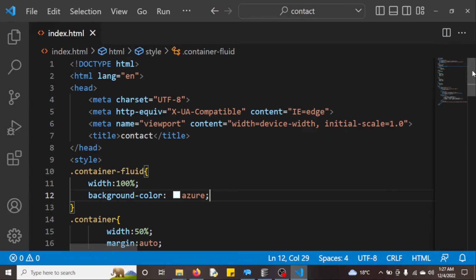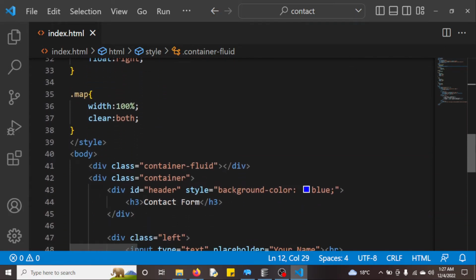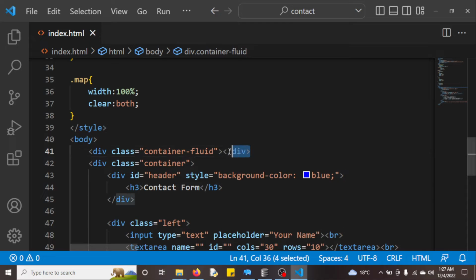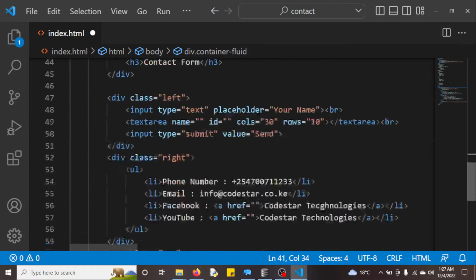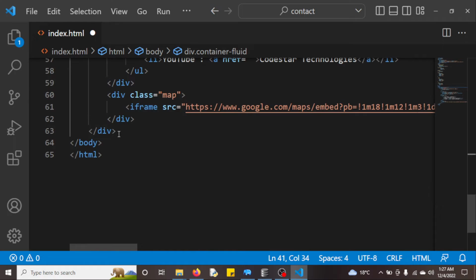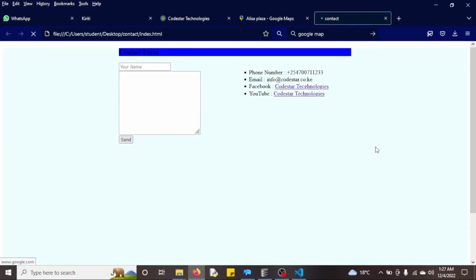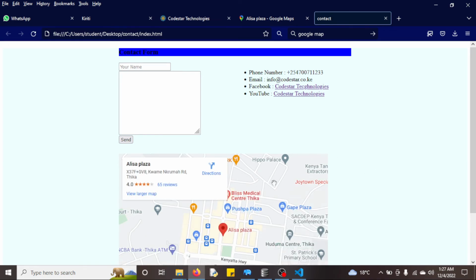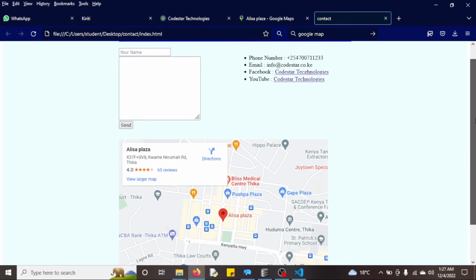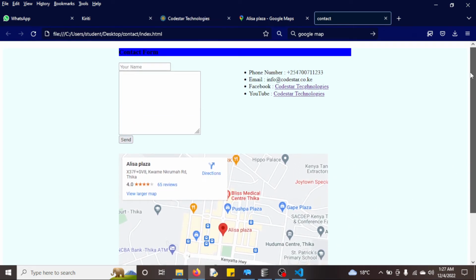So now the next thing I want to do is to make sure this one doesn't end there. It is the one that contains the whole of my code. So I'll just go to the bottom and put it here so that it can look like this. If I refresh, now you'll find that outside it's going to be a different color. Then we have got our own map here, and we are good to go, up and running.